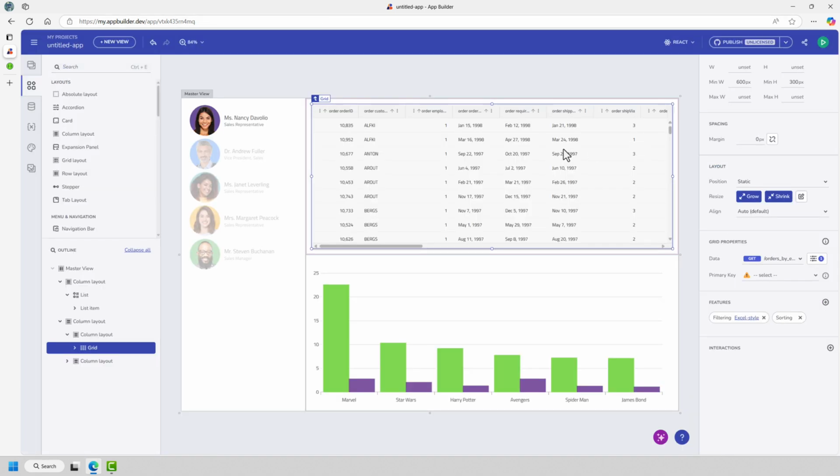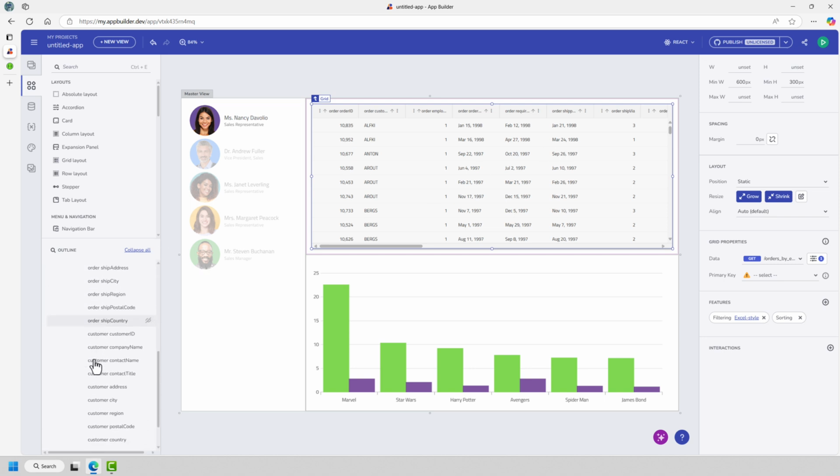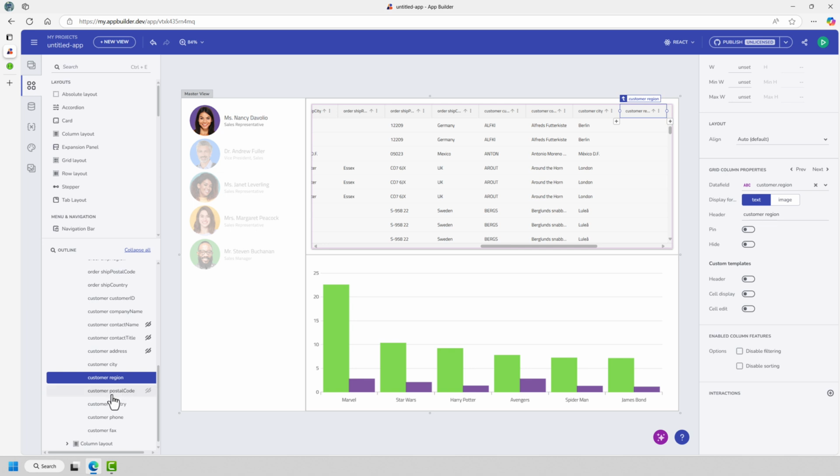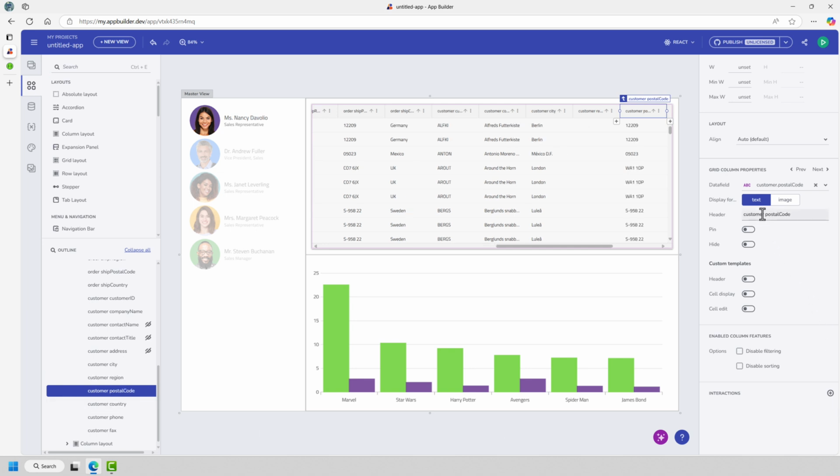Since this is a data grid with all kinds of capabilities and features, let's say, for example, I want to hide a few of these columns. I can go over to the outline and I can just click the hide button. When I select individual columns, I have options like changing the header, pinning it to the left, hiding it, of course, doing a cell display, custom template, or an edit template, or a header template. So there's all kinds of neat capability that you can do with these grids.